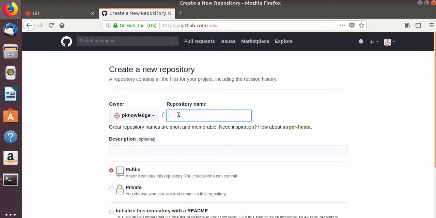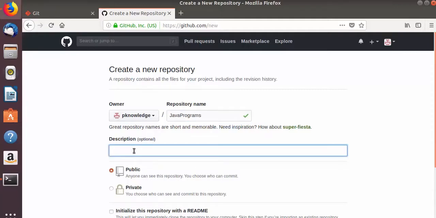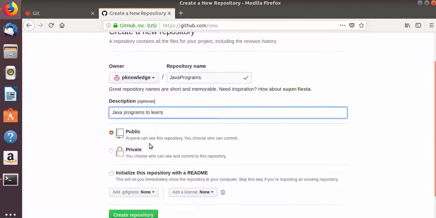Let's say I want to create a repository for my Java program. I'm going to say Java program, which will be the name of my repository, and then you can give a small description about your repository. It's optional, so I'm going to say Java programs to learn, and then you will see these two options.